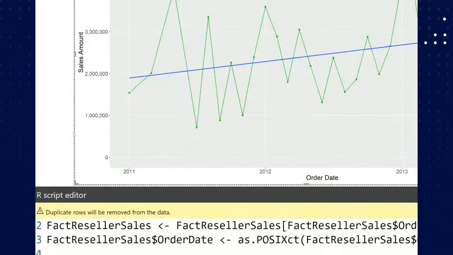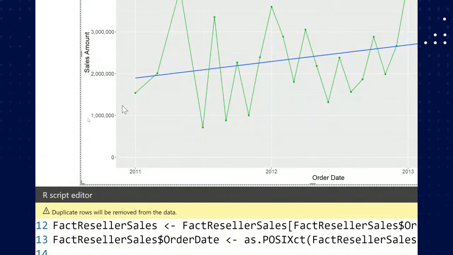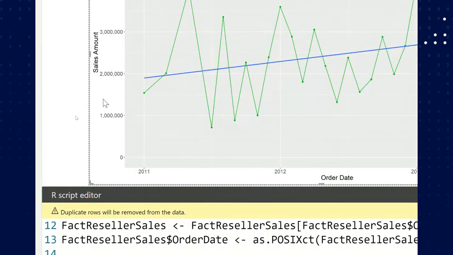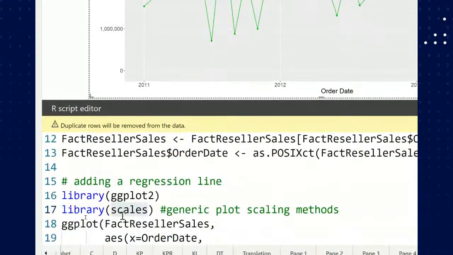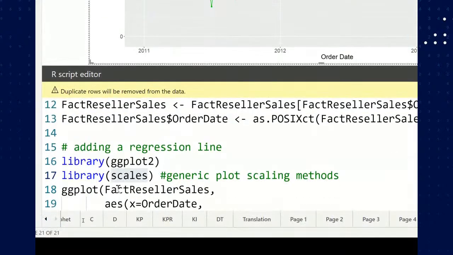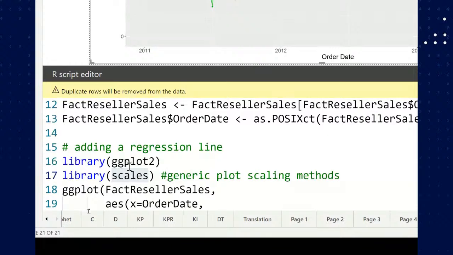The standard way in R, because it's coming from a scientific or mathematical background, is that numbers are usually shown in scientific notation. So 1 million would be 1E06, so 1 with 6 zeros, or 1 times 10 to the power of 6. That's what the scientific notation says. Usually I work with business users and they expect the numbers there, and this is what I achieve with the scales package.